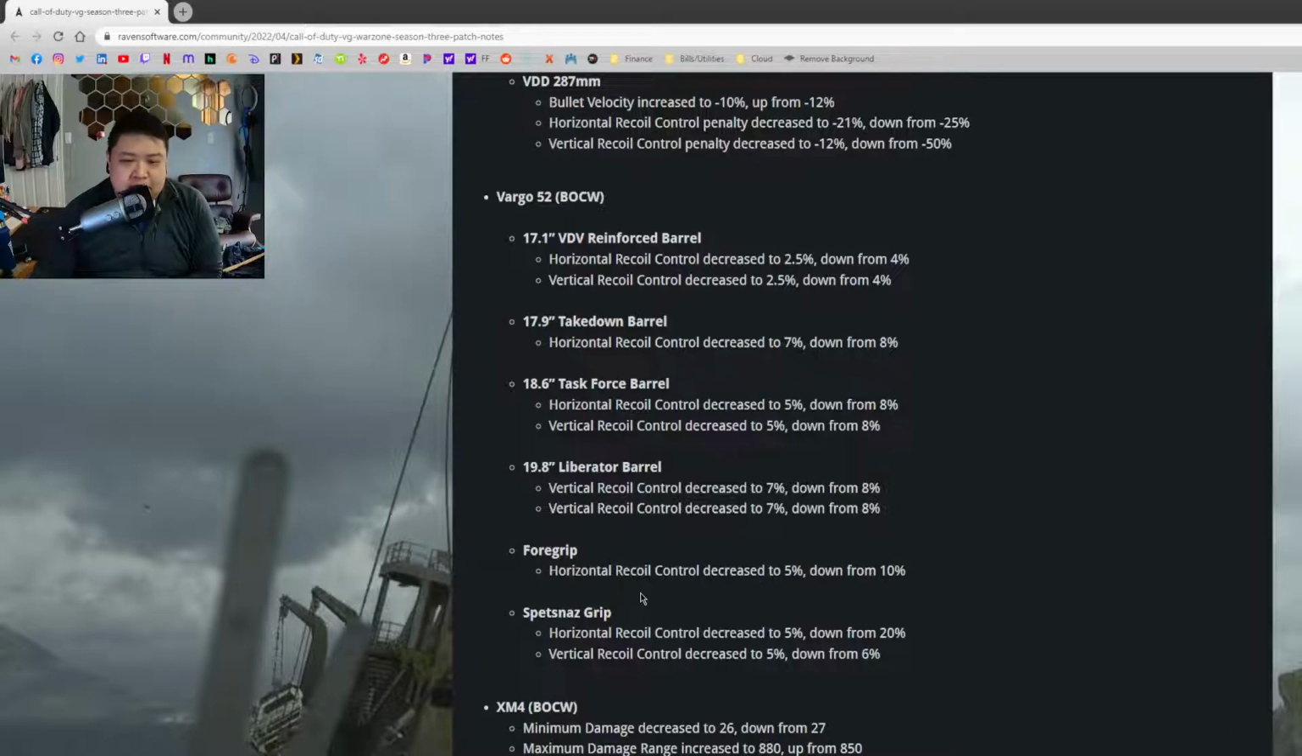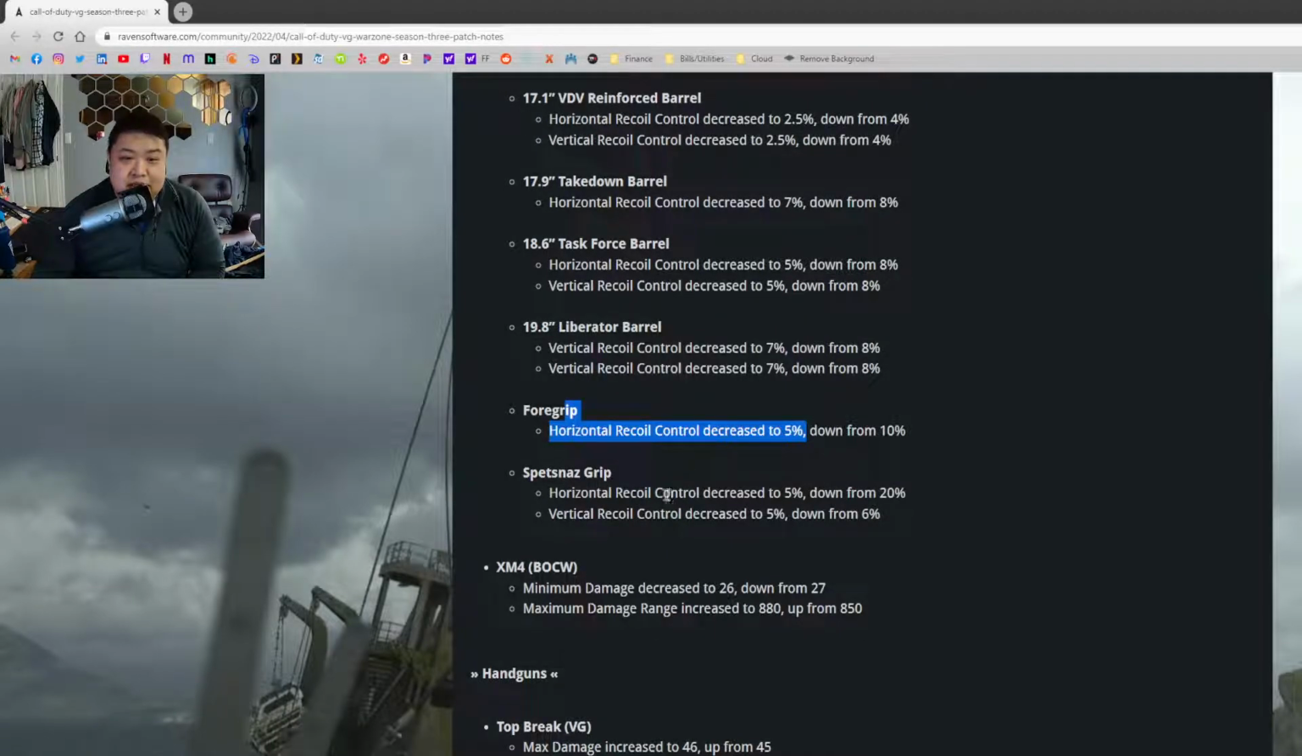Foregrip also decreased horizontal recoil control. So this is a nerf here. Wait, hold up. Let me rephrase this. No, these are nerfs to the gun, because the horizontal recoil control decreased to 2.5% from... So, you know, these are all nerfs to the gun, making the recoil much harder now, harsher. Because now they're decreasing the recoil control from 20%, so you can control it better, to 5. Wow, that's a huge nerf from the Spetsnaz script.